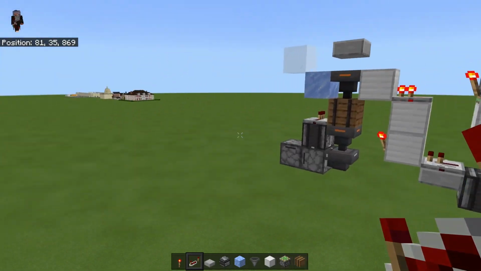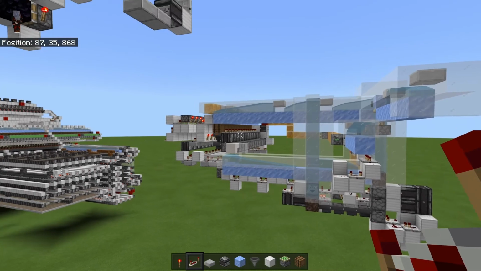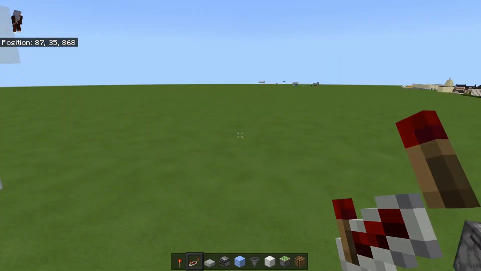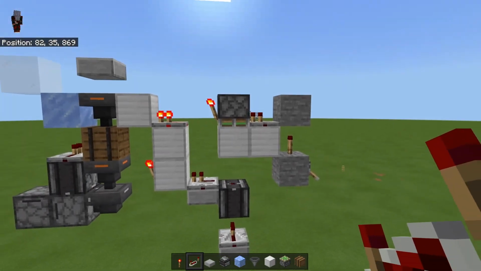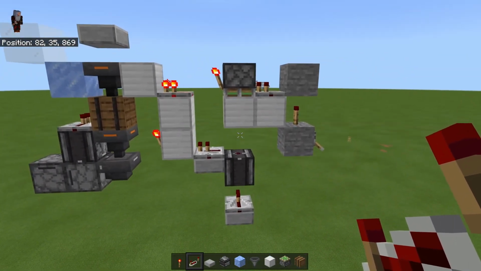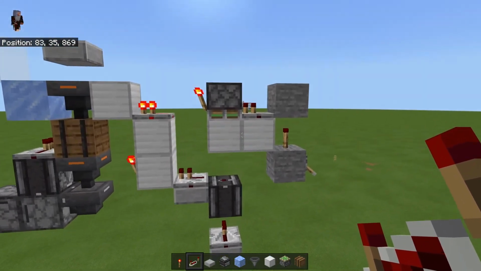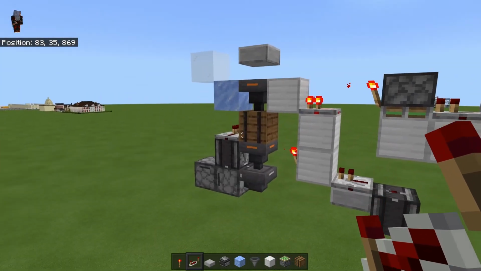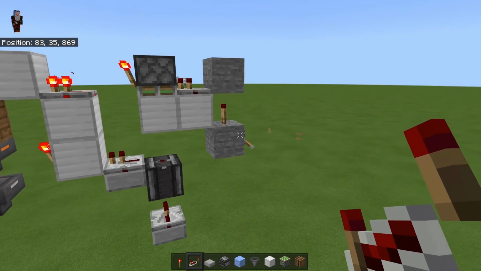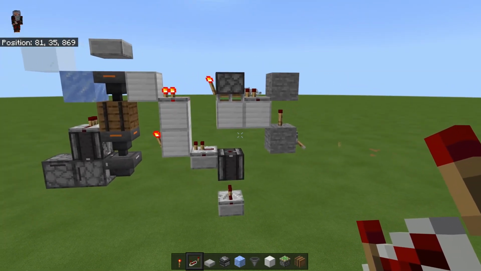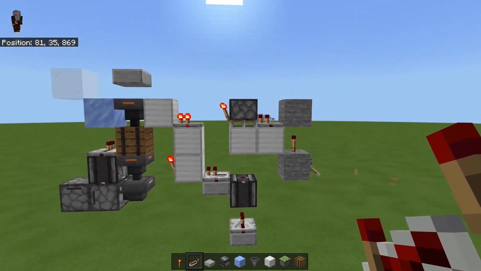So let me get the components set up for the counter, and I'll add a few more of these just to make it easier for you guys to see. Actually, I'll probably just expand out the redstone just to make it a little easier for you guys. And we will set up for the counter. So give me a moment, I'll be right back.